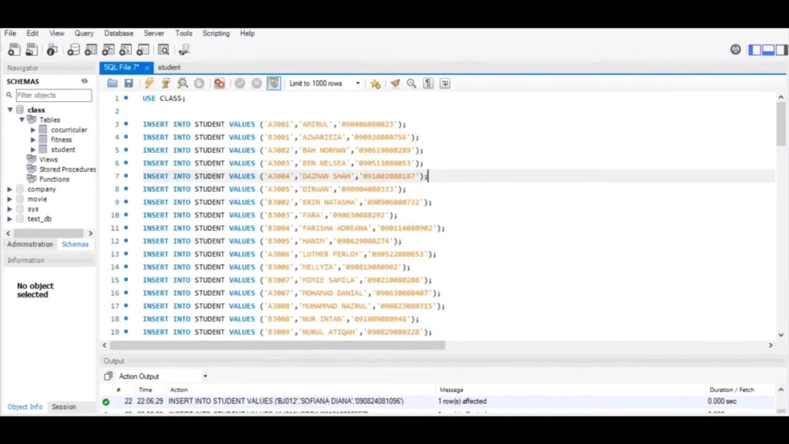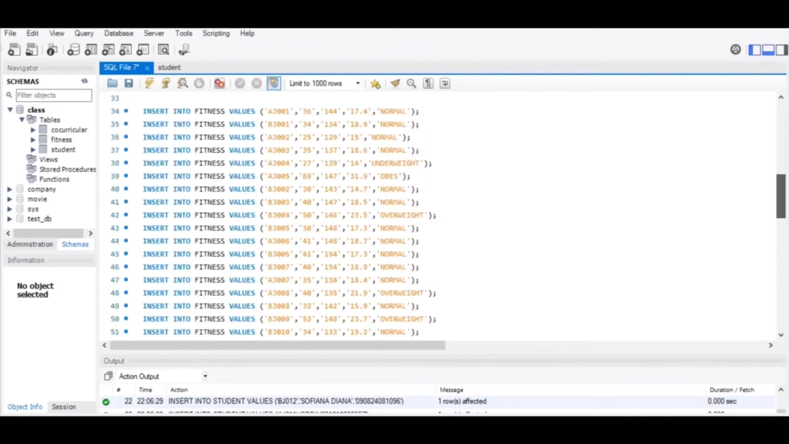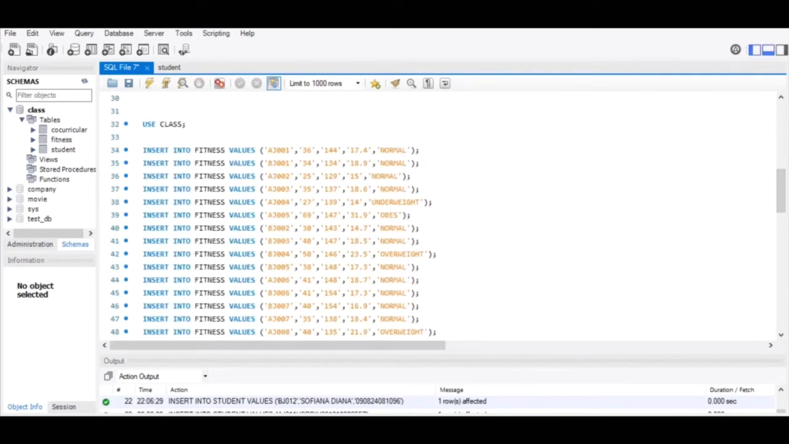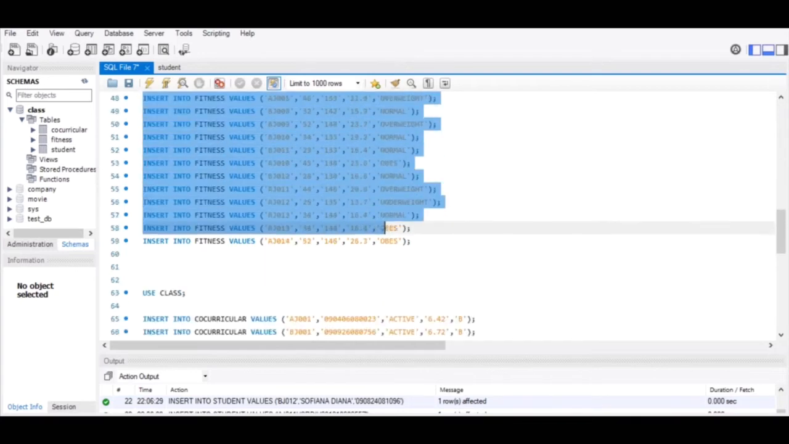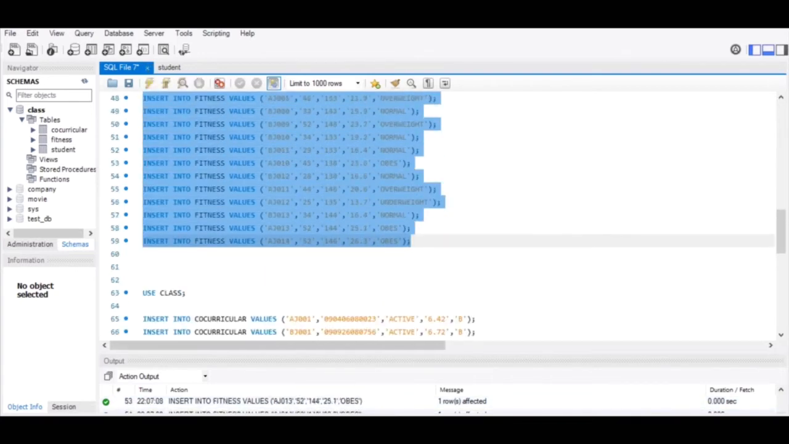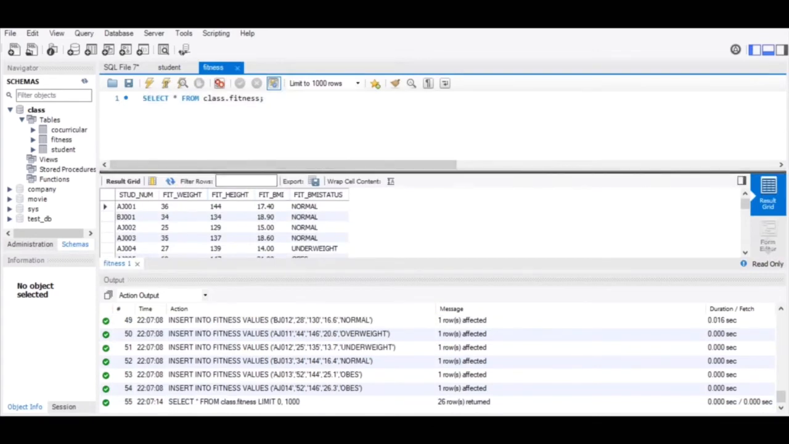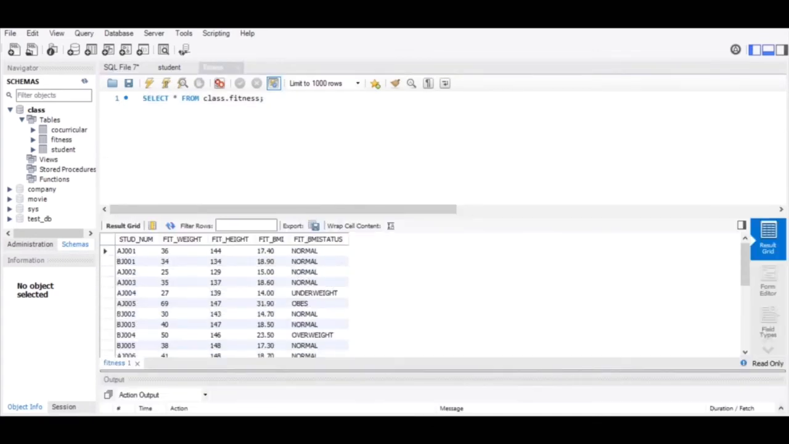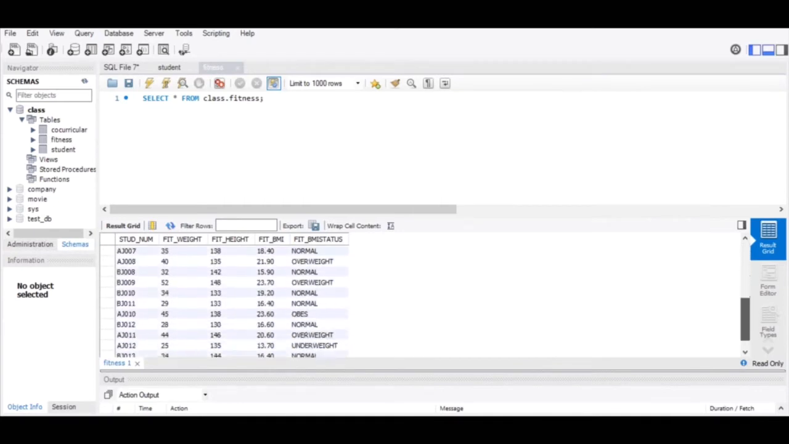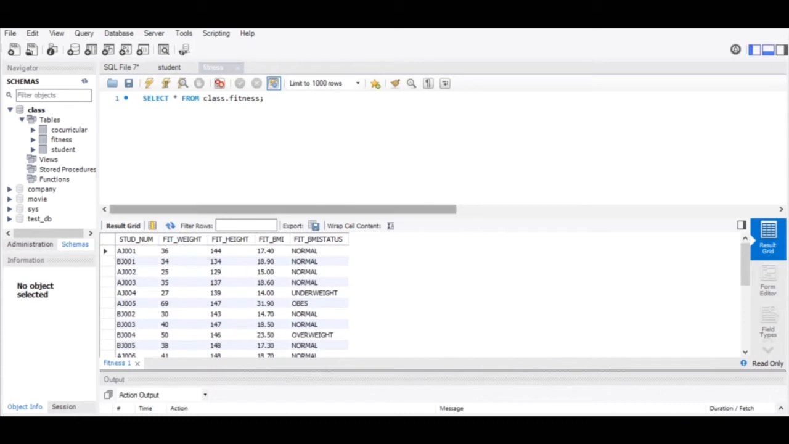So next, after we successfully insert all the student values, we need to insert all the values into the fitness table. After it's successfully run, we can see all the data under the fitness table, which consists of student number, fitness weight, fitness height, fitness BMI, and fitness BMI status.